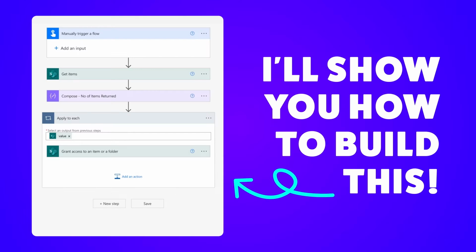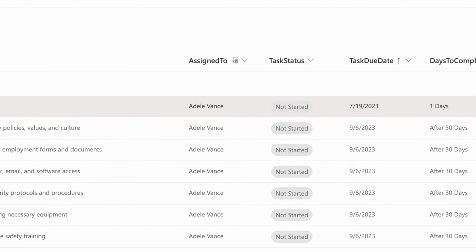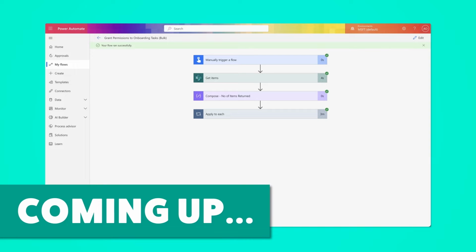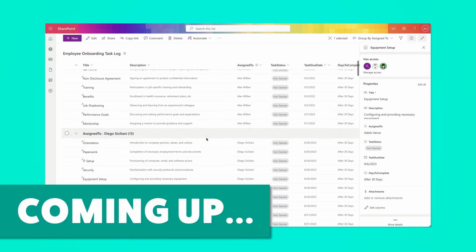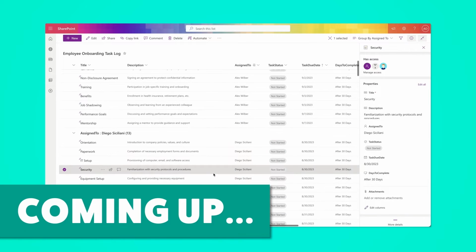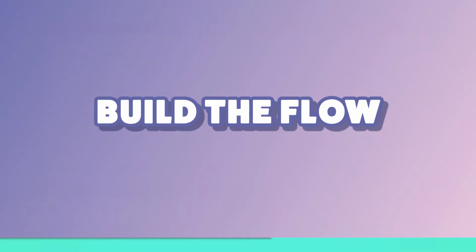In this video tutorial, I'll show you how to create an automation that will grant item-level permissions to your SharePoint list based on the Assigned To user column. This automation will go through the entire list and adjust the permissions for each item so the Assigned To user will have the ability to view the status of their own tasks.